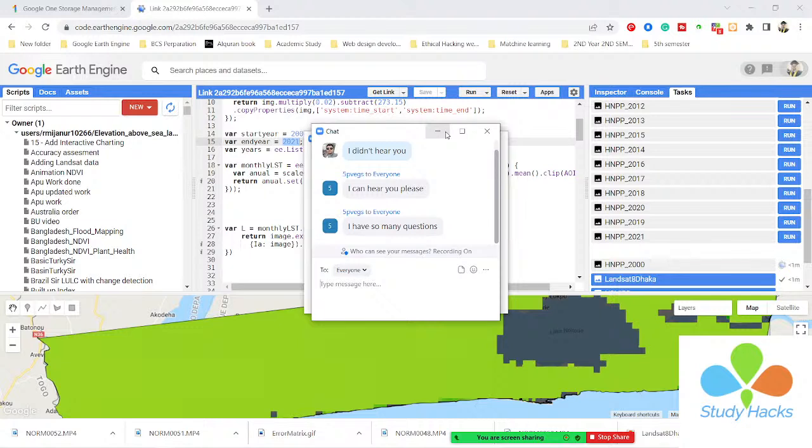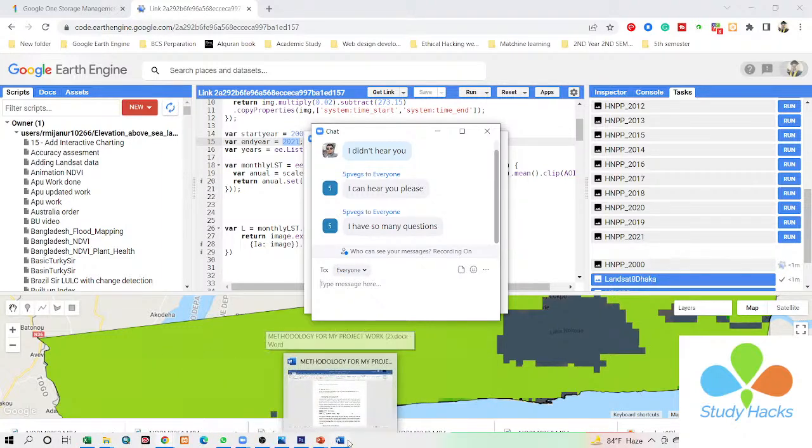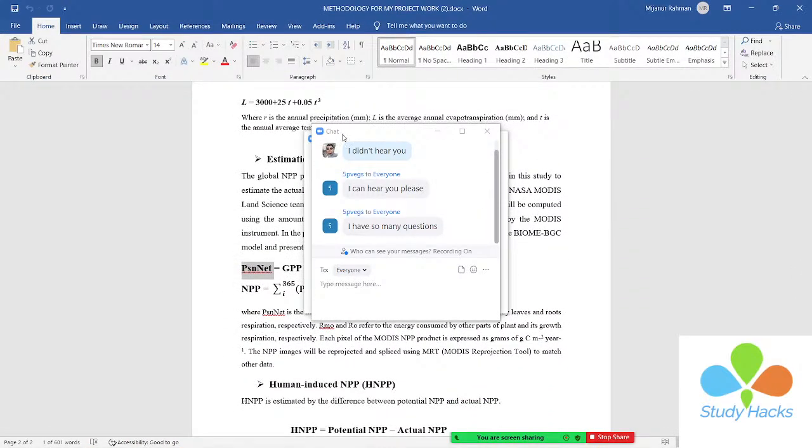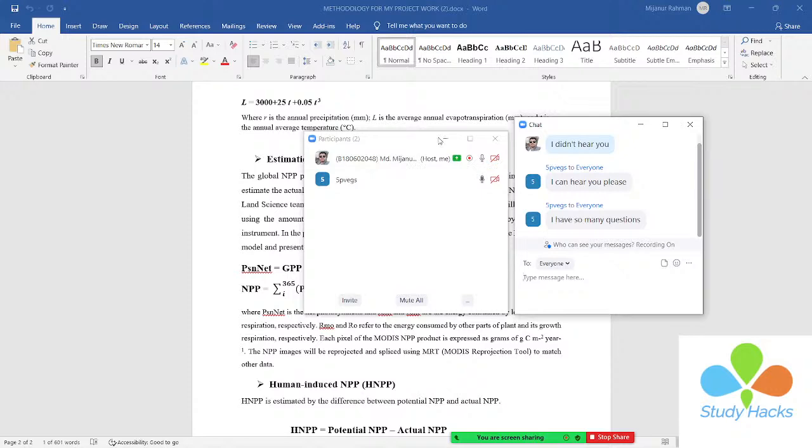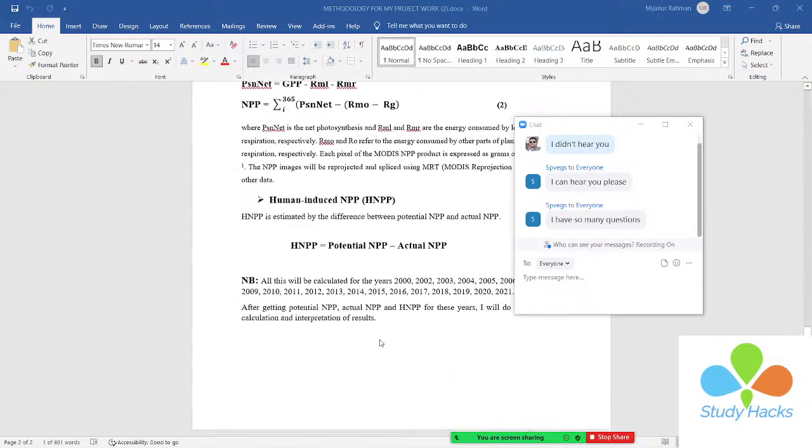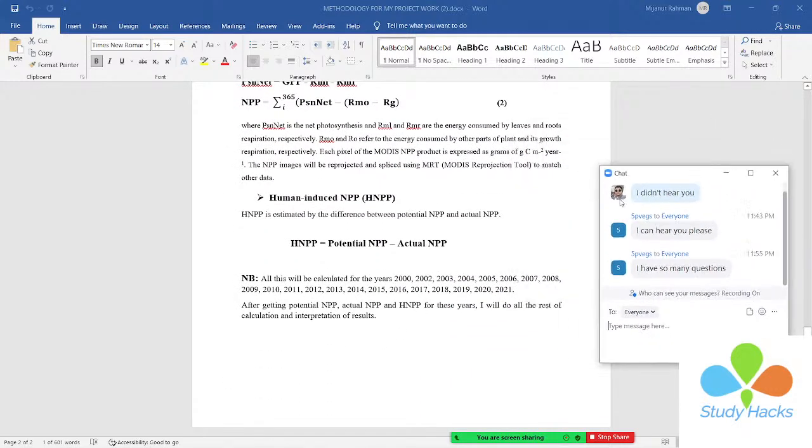For my first question, it is about HNPP, human-induced NPP. I think for that one I can see from 2000 to 2021. And you said that I can easily download HNPP for each year.